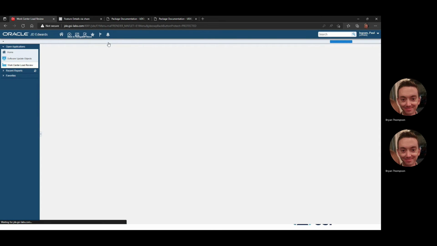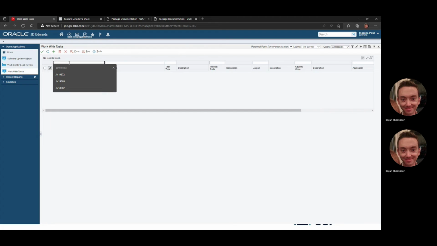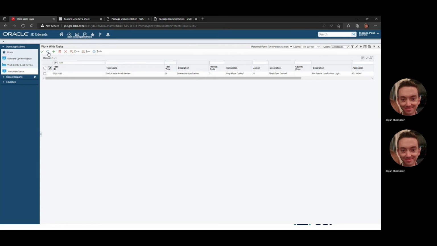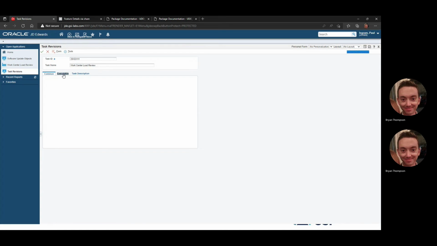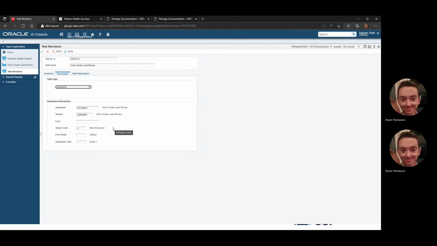So there is a task ID that you should check, as I mentioned. We find that task ID. Go to the executable tab, and you want to make sure that the task type is set to interactive. You want to make sure that the option code is set to 1. So I would suggest that you check that no matter what. It may already be set this way, so you might not have to do anything. And in that case, you can just exit out.